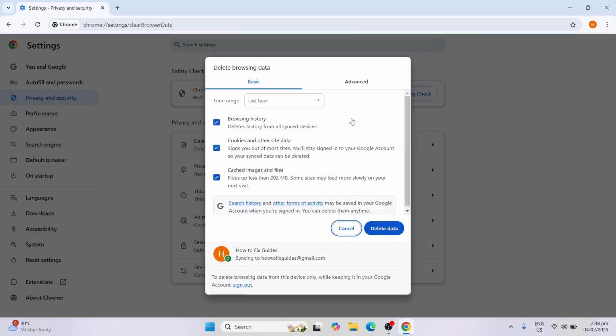And here it asks you to put check marks on the browsing data that you want to delete. So let's put a check mark on browsing history, cookies and other site data, and cached images and files. So just delete data. Select that.